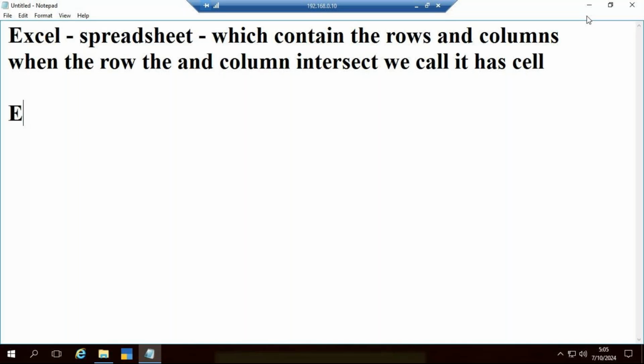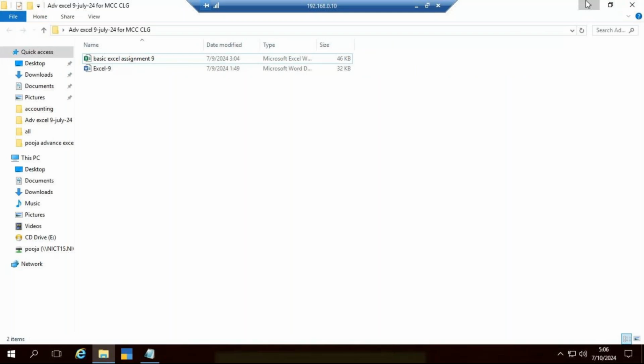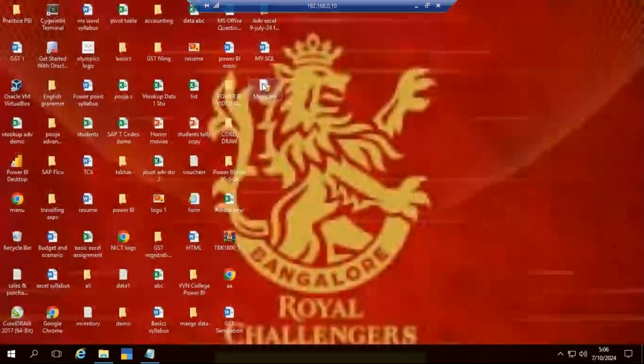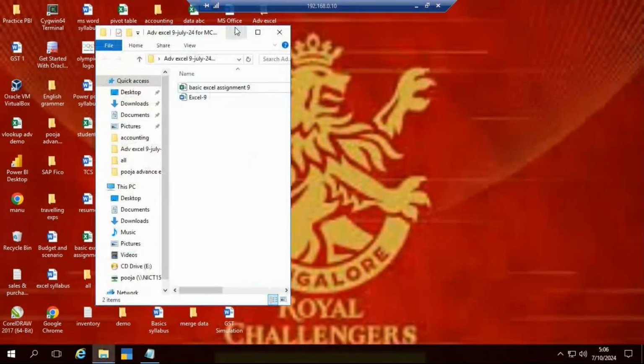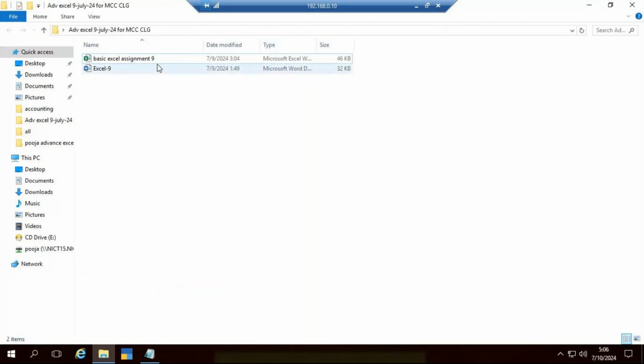Okay, so what we are doing in the Excel, so Excel is a spreadsheet program. So what is spreadsheet? Spreadsheet is nothing but which contain the rows and columns. When they intersect, we'll get the cell.